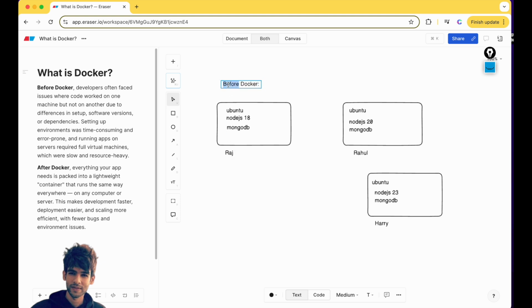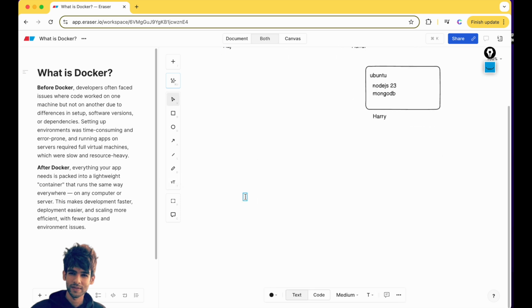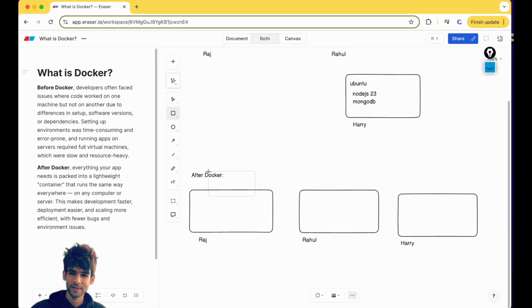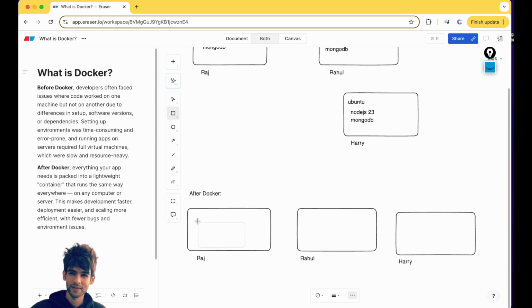Now consider the scenario after Docker. I will scroll down and name it as after Docker. After introducing Docker into their project, how will things change? Instead of installing Ubuntu, Node.js and MongoDB in the system, Raj will create one container in Docker, and this file will be available on the internet. So understand this. Here Raj will install Ubuntu, Node.js and whatever specific version Raj has installed will be present here, and here MongoDB.